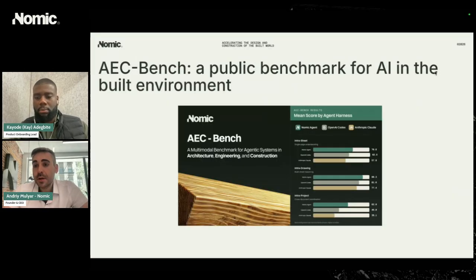One of the ways we get around this in terms of quality in Nomic is we actually benchmark our agent across design and delivery tasks. For folks that were in this room, we ran a webinar last month on our benchmark launch of AEC Bench. It's a benchmark that we use internally. We use a larger version of it internally to make sure our agents are high quality. I won't go into this too much. We'll share some resources afterwards.